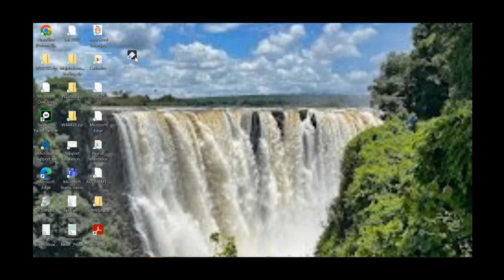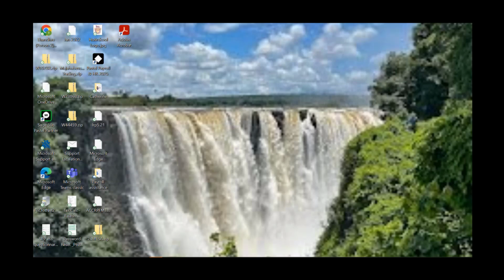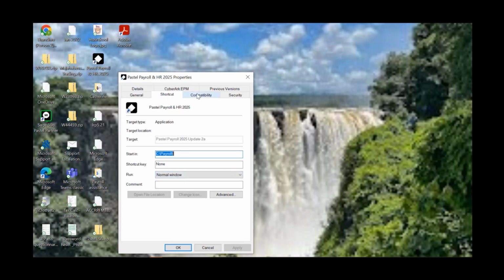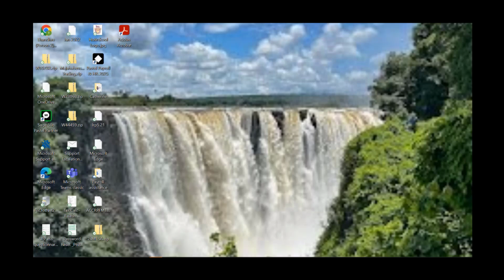Okay, so this is my payroll icon. Usually it's because the package or payroll is not running as administrator. So we right click on the payroll icon, go to properties, and then under compatibility, I want to run this program as administrator. I'm also going to run it to be compatible to this Windows. Okay, and then we can open up payroll again.